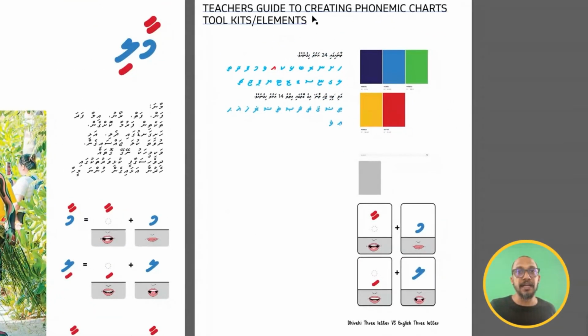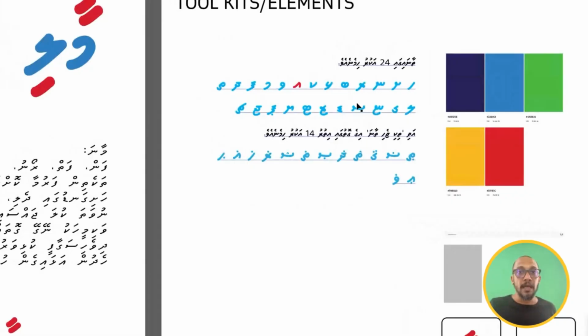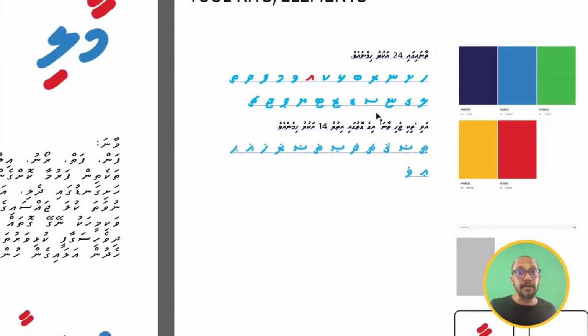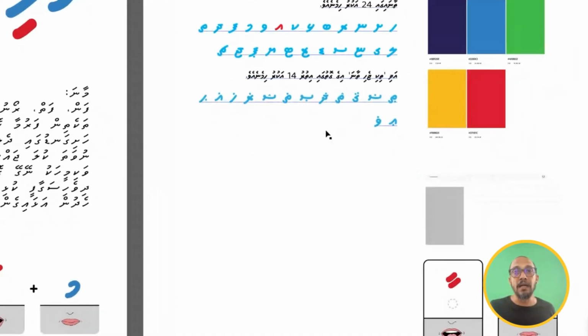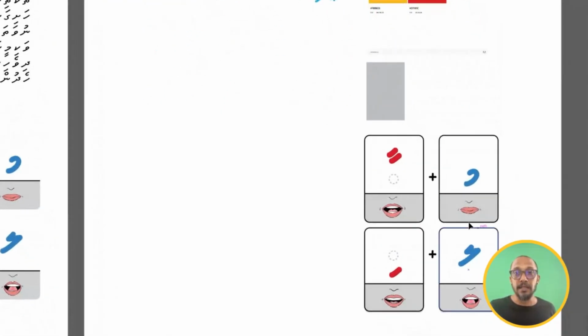Here's a teacher's guide to creating phonemic charts, tools and kits and elements, where you can see all the consonants are in blue except for alif, which is a null consonant, which is carried by the diacritics as their base consonant. And then some contrasting color palettes that you could use for other cards.